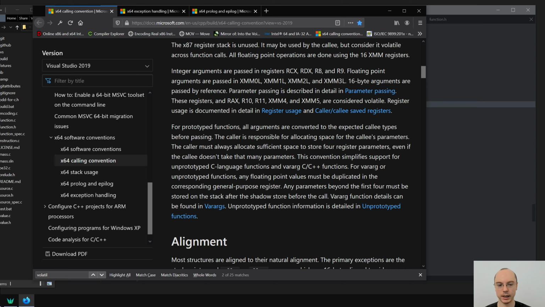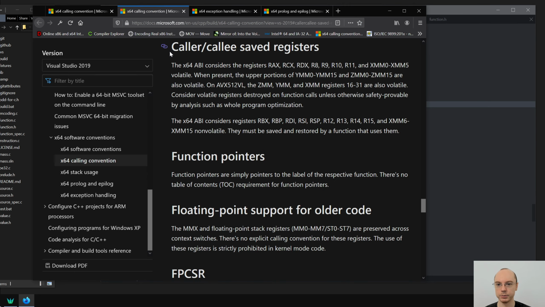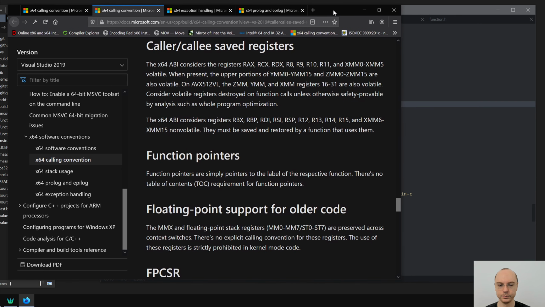So there is this other terminology as well, called callee-saved registers. Let's look at what it points to. Okay, it's basically the same thing as the other one. So yeah, cool.